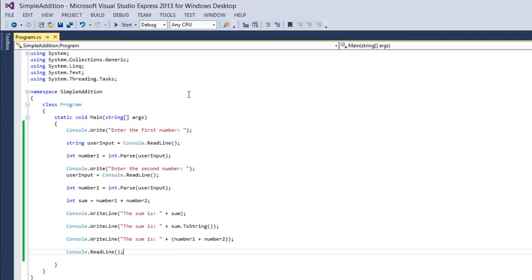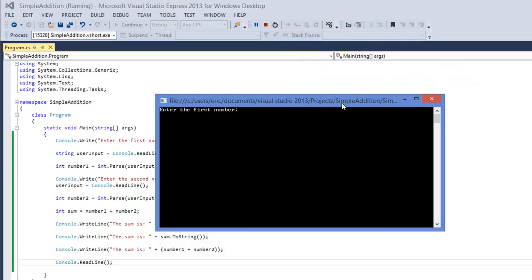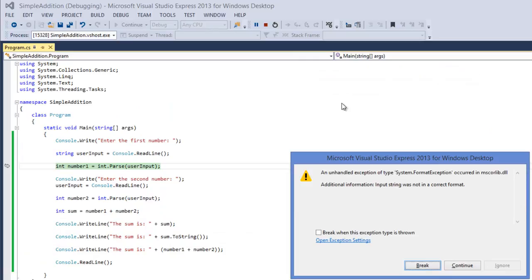Now, I mentioned before that int.Parse will throw an exception if the value cannot be converted to an integer. So let's run this program one more time. And now for the first number, let's type banana and see what happens. The program stops and Visual Studio puts up an error message for you, and it says that an unhandled exception of type System.FormatException occurred. Additional information: the input string was not in a correct format. And it shows the line where the error occurred, and that's the parse statement.